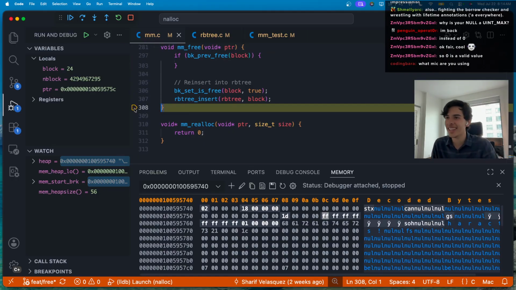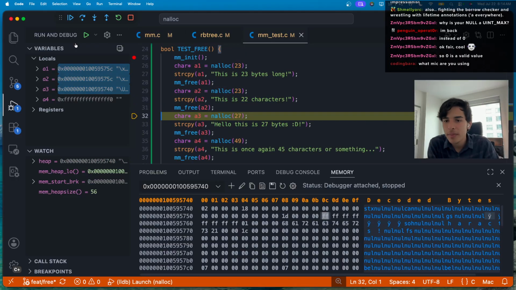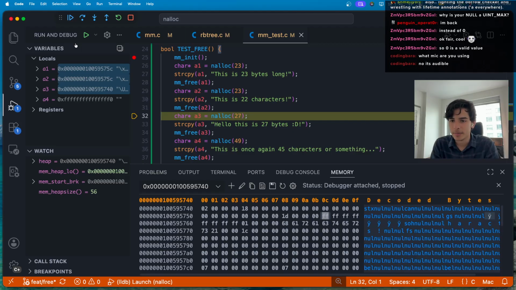Perfect. Yay. Okay. Coding Barra asks, what mic are you using? I don't have a dedicated mic. I have these earbuds, and that's what I use. Yeah. Is it sounding bad? If it's sounding bad, then we can change to something else. But yeah, let me know. Let me know. It's audible.